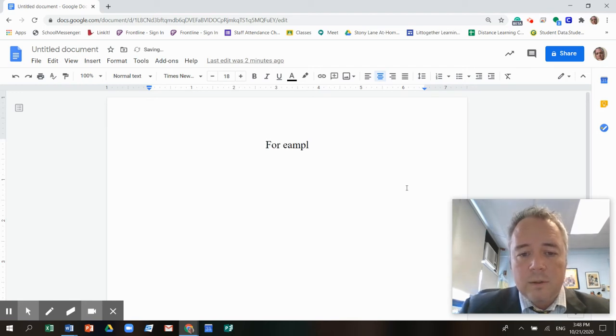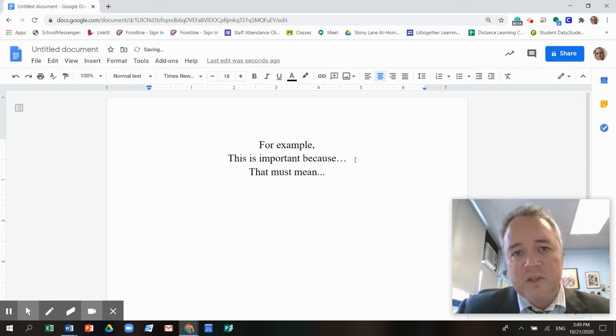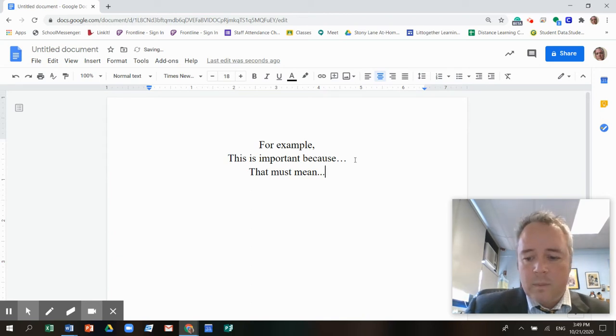For example, right? That's one. Another thing that can make my writing longer is if I said, this is important because, right? Another bunch of words that can help me to make my writing longer. Sorry, this is going to come up. There we go. Another bunch of words that can help me would be to say, that must mean, right? Those are words that can help me stretch my writing. So let's try that out.